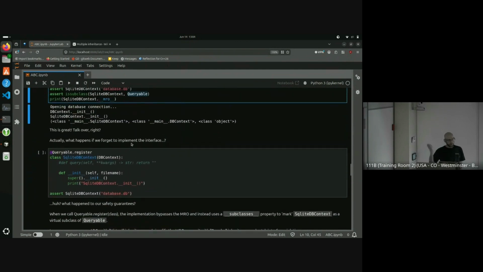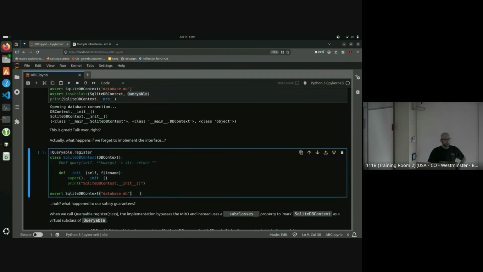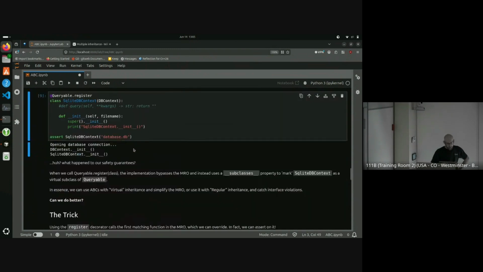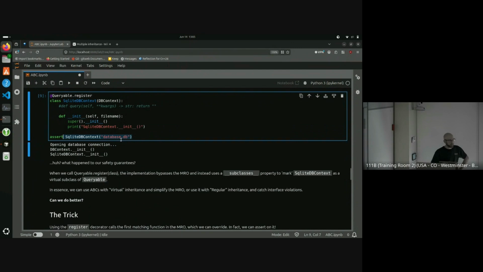Okay, talk over, right? We've solved two problems. Well, not quite, because when we go back to not using the MRO and using virtual inheritance instead of real inheritance, notice we're still using virtual inheritance in the register function here. Let's forget to implement our query function. It worked. Well, it worked in the sense that it did not give us that type error anymore, which is not ideal.